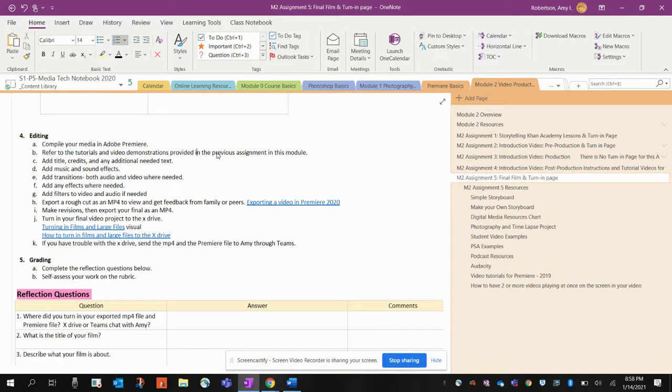Okay, then you're going to add titles and credits and any additional text that you need. Add music and sound effects. Add transitions if you need them and where you need them. Add any effects if you would like. You can put filters in if you choose. Then H. You need to export a rough cut as an MP4 to view and get some feedback from family or friends.